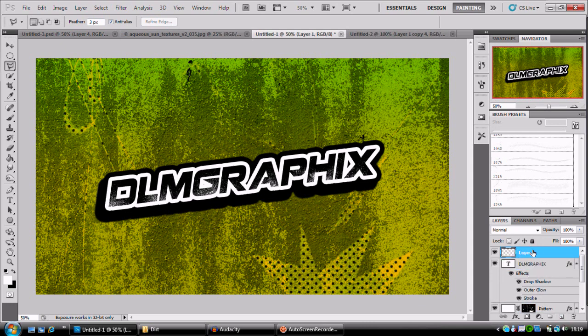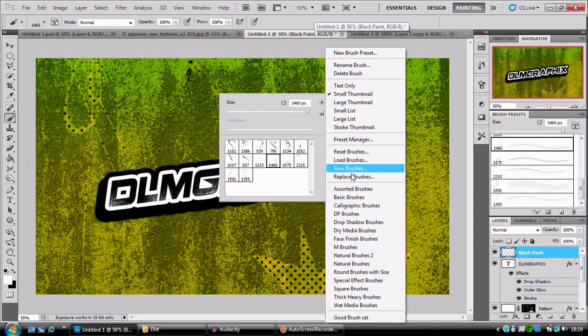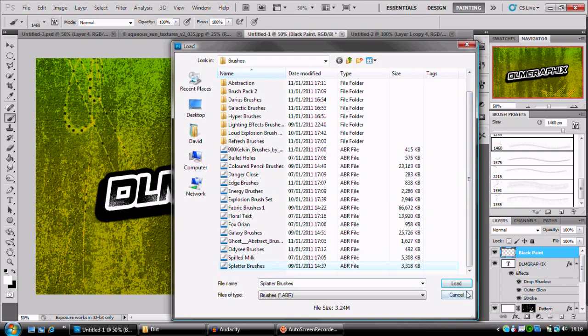and we're going to name this black paint. Right, we're going to go to our brush tool, and we're going to replace our brushes one more time.